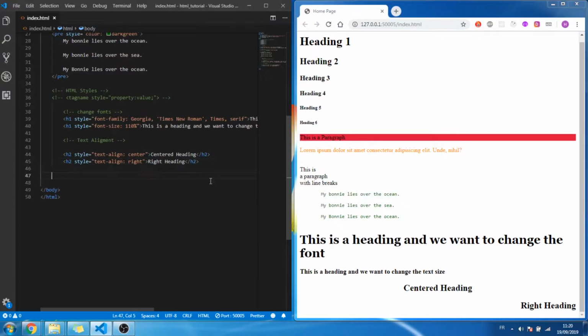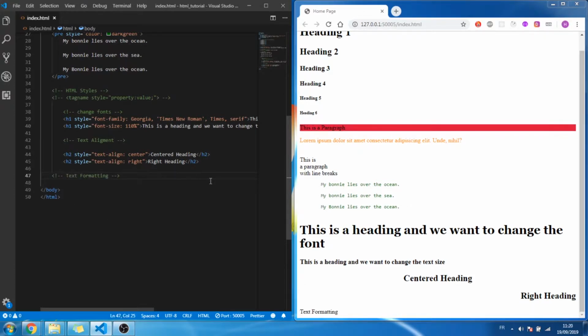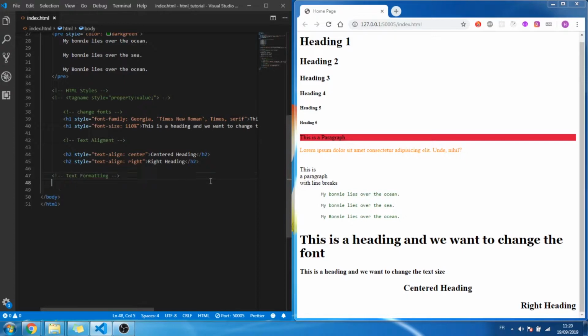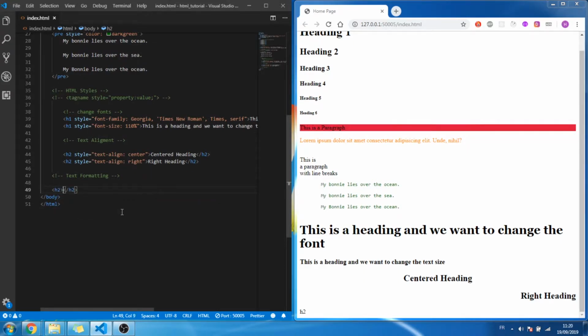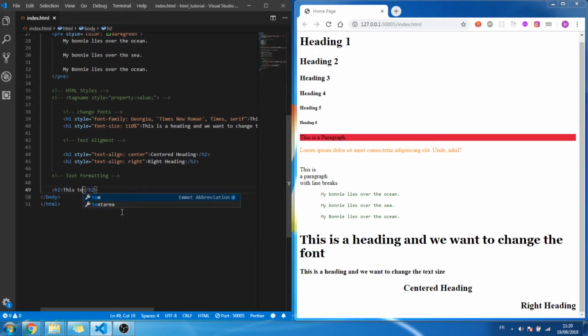So the next element is text formatting. Control K, Control C. Okay, text formatting is like you want to put your text in bold, the text in italic, the text in subscript or superscript. So let's create an h2 and then we put this text is bold.